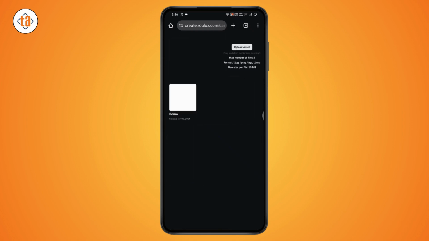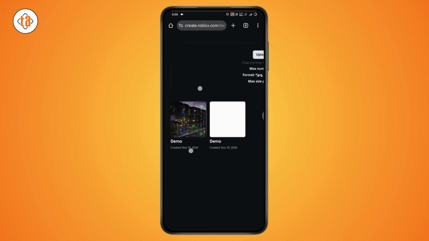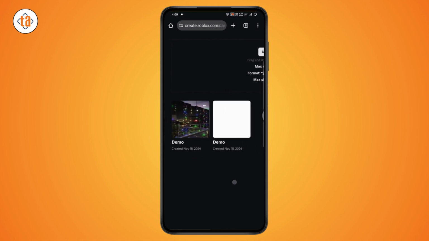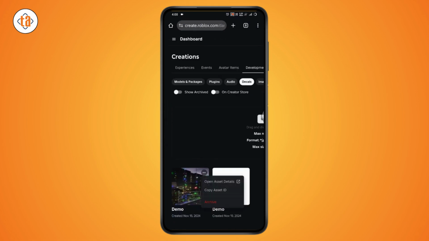Now, once you've uploaded, you'll have the 3 dots on the upper right side of that decal. So you just need to simply tap on it and you will have an option of copy asset ID. Copy that. Once you copy the asset ID, now you just need to simply open up your Blox Fruits.